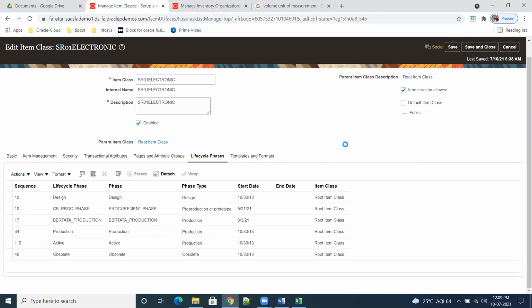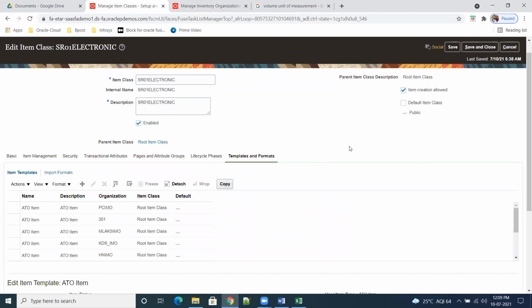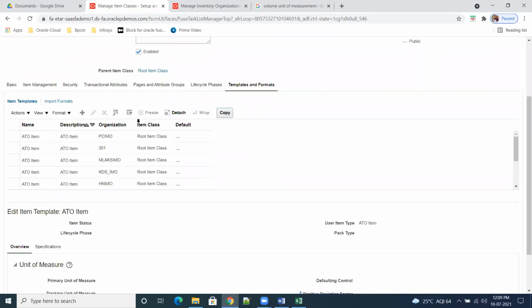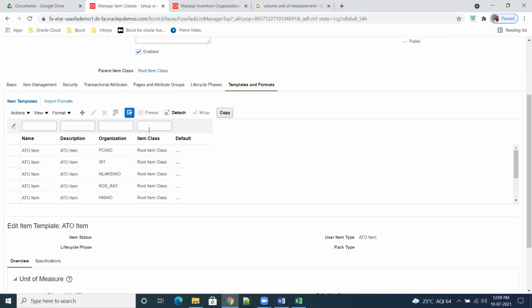And templates. Templates are like FG template, raw material template. So like that, we have various templates. Whichever template you want to default when you are creating the item, you can create. How to create that? Query by example first. So ATO item, a lot of things are there. Raw material or purchased item.